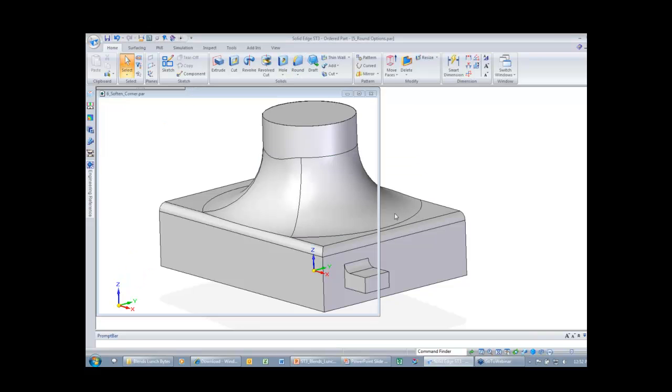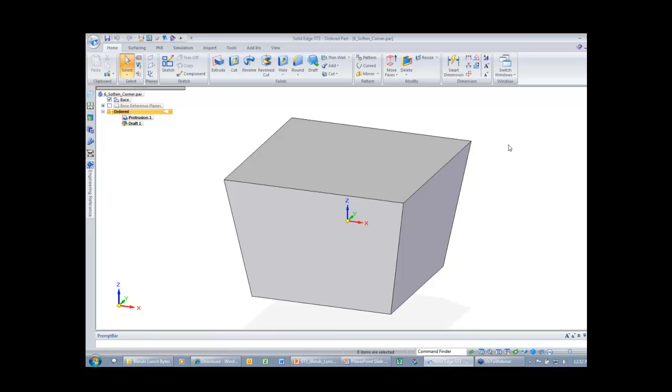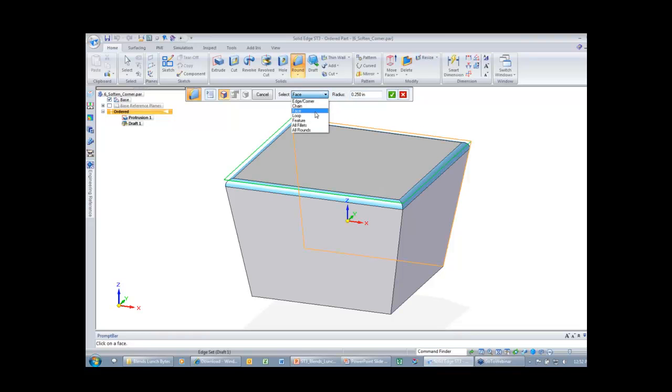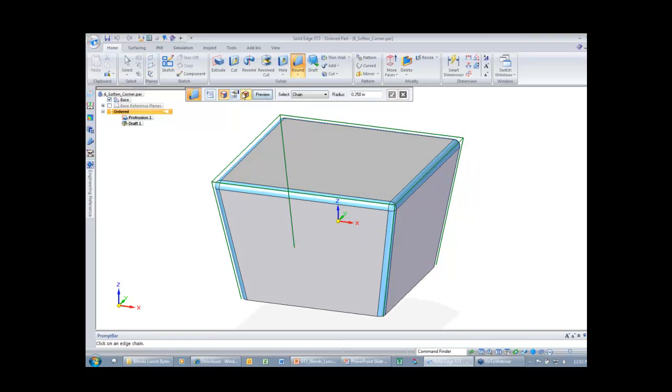The next thing we want to look at is the soften corner option inside the round command. So if I go to round, let's just go ahead and do some default rounding. Maybe I'll pick the face, and I don't know, let's just pick these verticals. So what I'm doing is looking at what's going to happen at these particular top 4 corners. Go ahead and accept and preview that. You'll notice that there's a soften corner step.